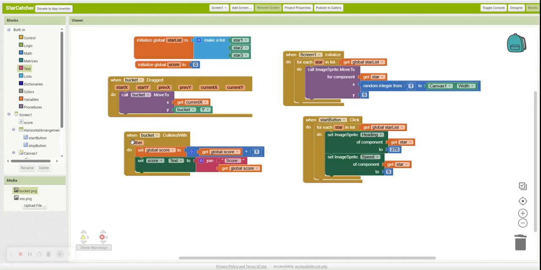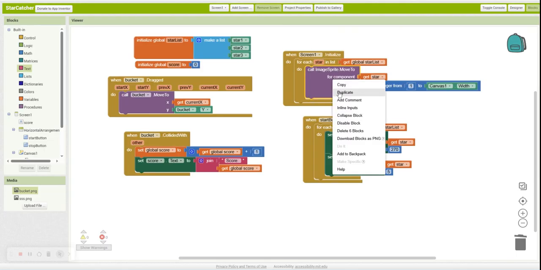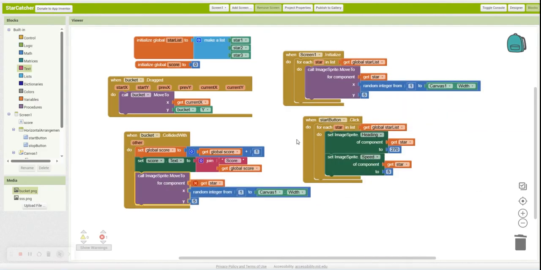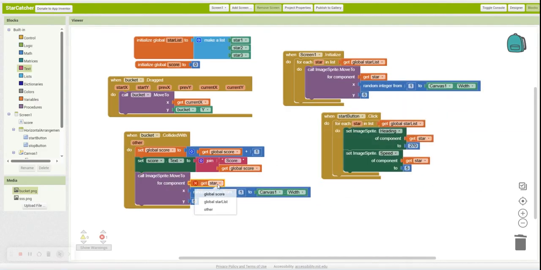Now, we also need to do something with the star because we don't want the star to just hit the bucket and stay there. So we can actually literally duplicate this block, snap it here, but we don't want to use star. We want to use other. So think about it. If something hit the bucket, there must be some other sprite associated with it. That's how we reference the sprite that hit the bucket. So we're going to set the other sprite's X and Y to something random, and then to 5. Boom.